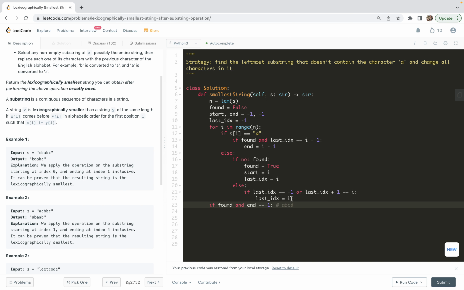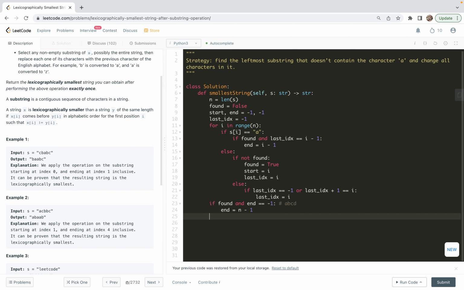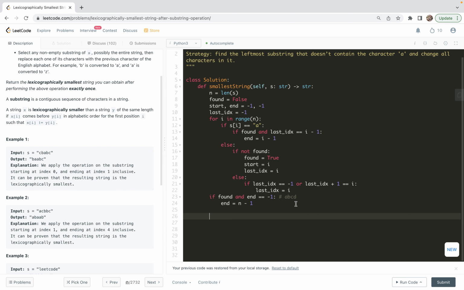So now let's look at some cases. First, if found and end is -1. So this corresponds to the case, for example, A, then we have B, C, D. So the start will be index 1. Because we haven't met another A, the end will be -1. So in this case, we're going to adjust the end to be n-1, that is the last index. So this is the case.